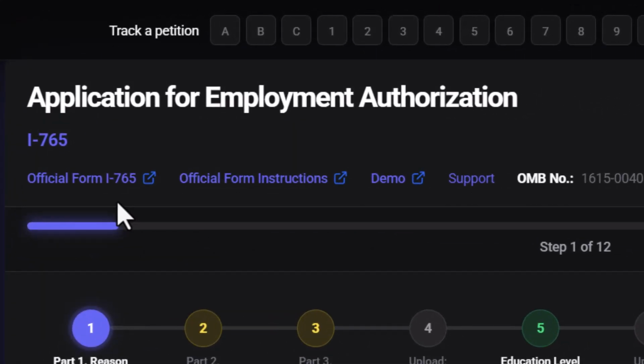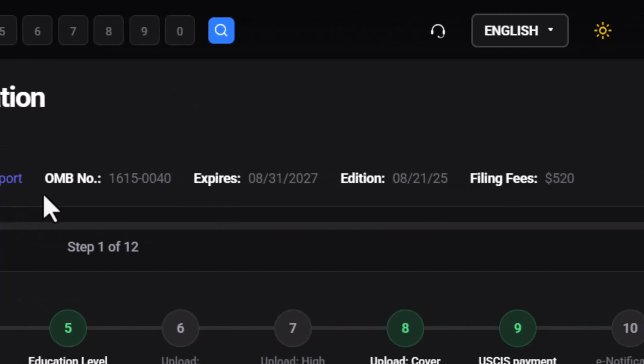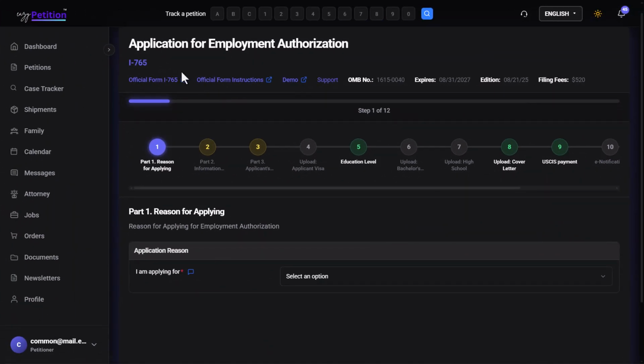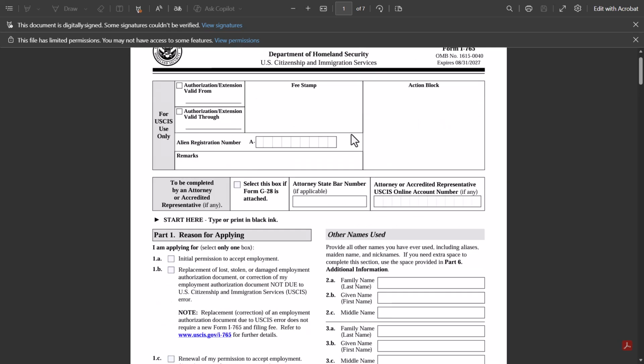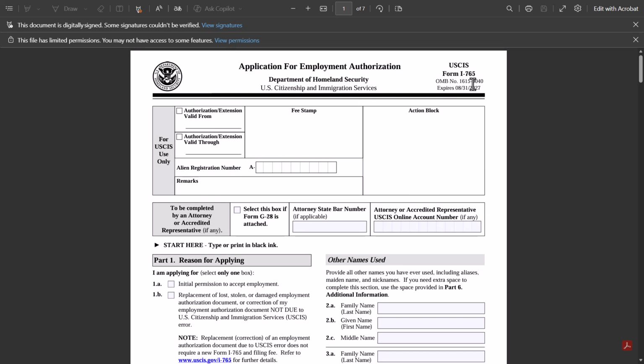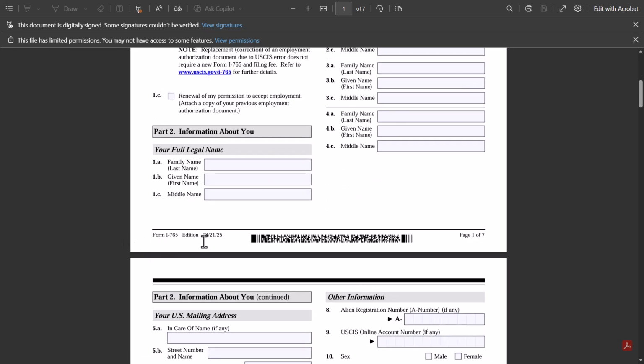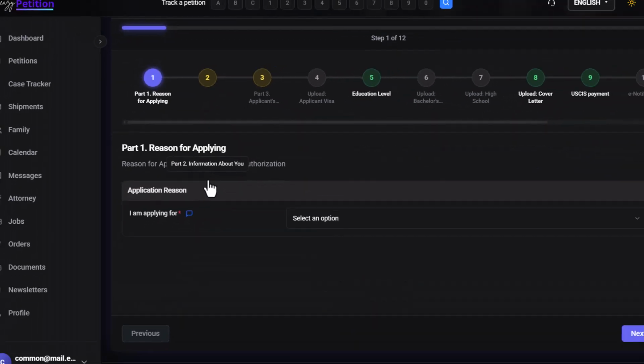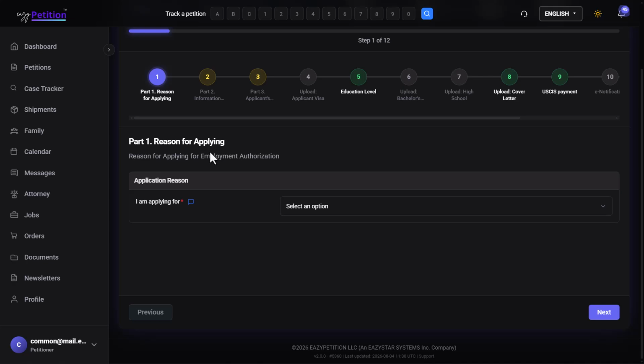On the top, here you will see the Official Form I-765 link, Official Form Instructions link, Demo Video link, Support, OMB number, Expiry date, Edition, and Filing fees. When you click on Official Form I-765, this will redirect you to USCIS Form I-765. And here you will see the OMB number, Expiry date, and Edition. This is the same as our platform. Below that, here you will see there is a stepper which shows all the steps that you need to complete before filing Form I-765. Our first step is Part 1, Reason for Applying.